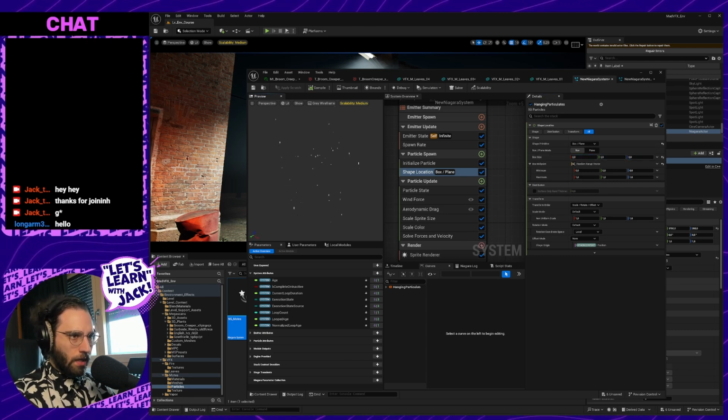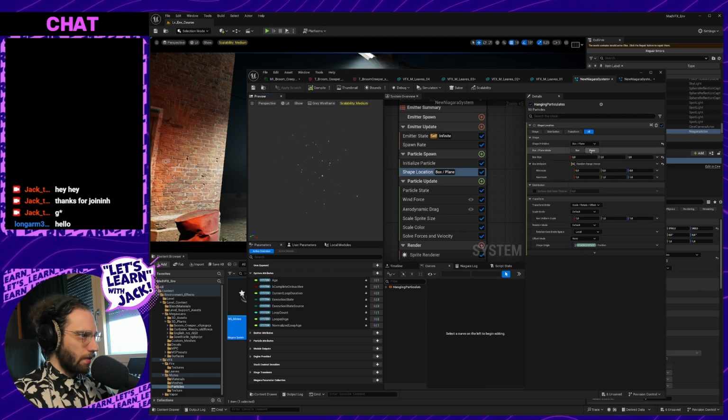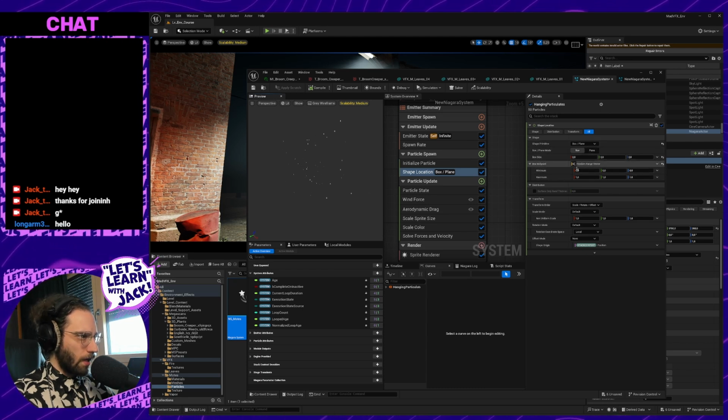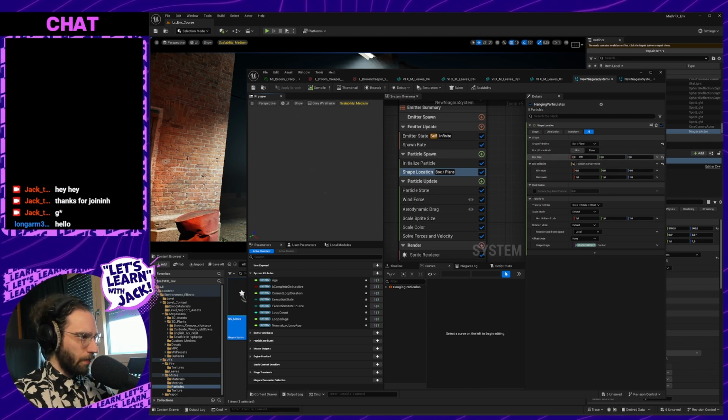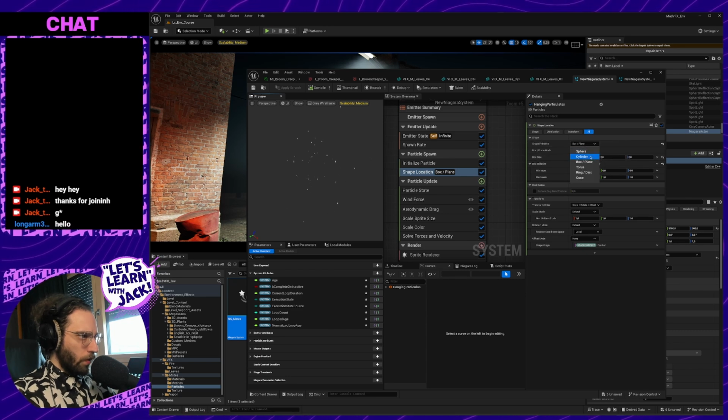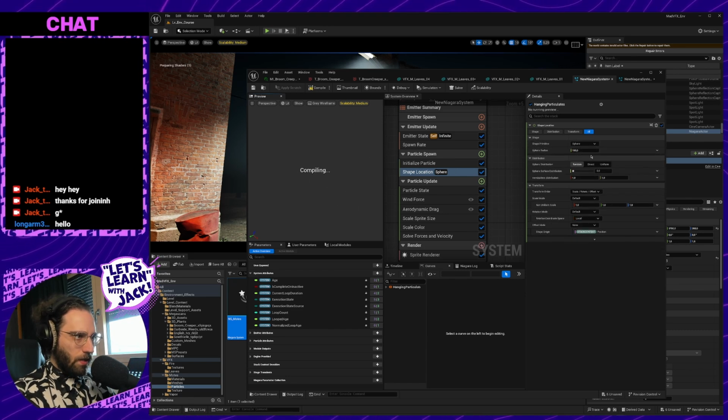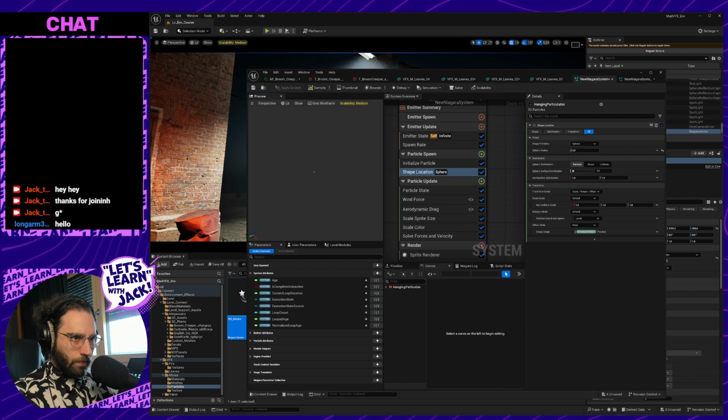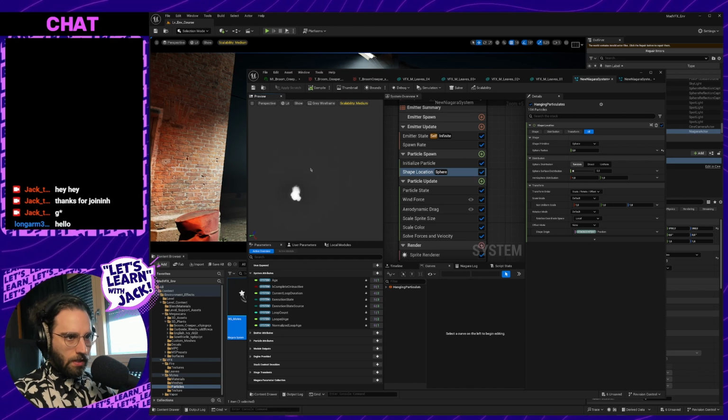But is it actually doing that? Let's see. Is it actually scaling it down? That is what I'm not sure about. All right, so let's take a sphere here and make it a 2. And what the sphere does is spawn them in a sphere.